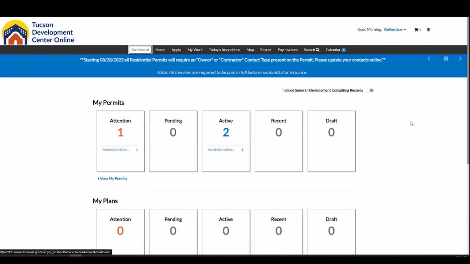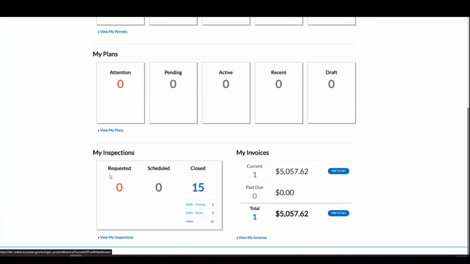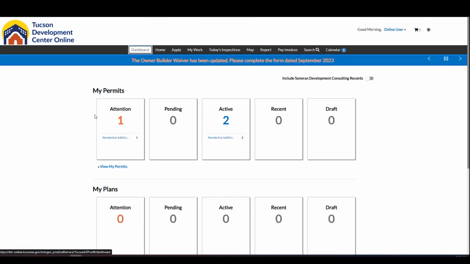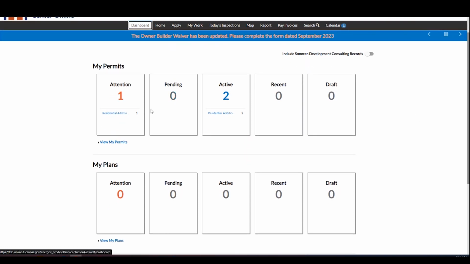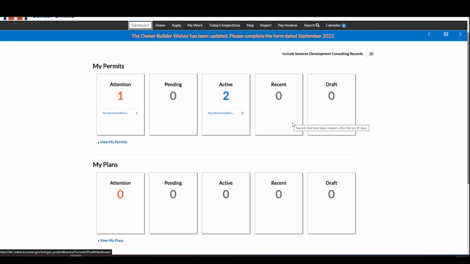Okay, so the first view from our login screen is the dashboard. The dashboard is going to be broken into a couple of categories. We've got permits, we've got plans, we've got inspections and invoices. Under the permits and the plans, these tiles are going to show you any records that you have in the system, and they could be displayed in multiple tiles. So if you have a permit that was filed for recently, and it also needs your attention, it could be displayed in both of these categories at the same time.